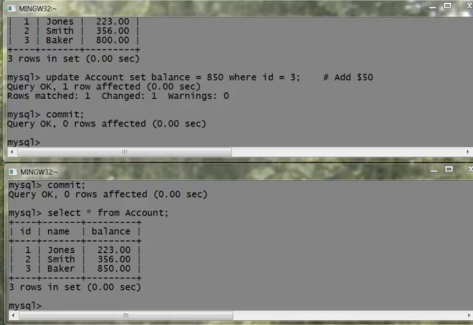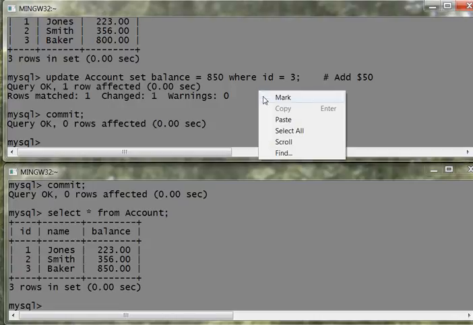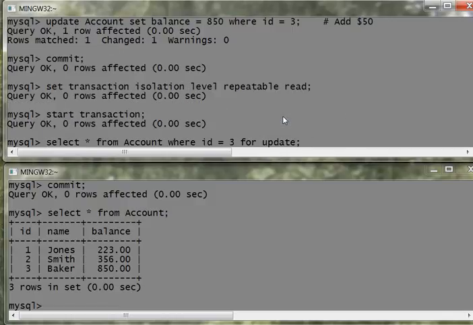So how do we make this happen under MySQL? You can get MySQL to use a locking approach and fix the problem of updates wiping one another out by adding for update to the end of the select statements. So as here we have select star from account where ID equals 3 for update.